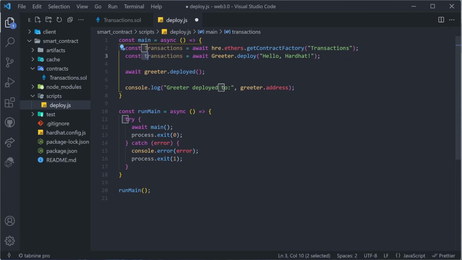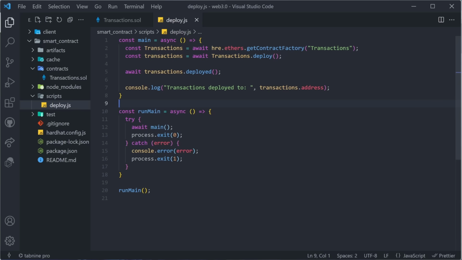And that's going to be equal to await Transactions with a capital T dot deploy. And we don't have to pass anything as the first parameter. We're going to await transactions.deployed, and then we're going to say Transactions deployed to, and that's going to be transactions.address with a lowercase t. So when we run this script, our transactions are going to be deployed, and then we're going to get the address of our smart contract deployed on the blockchain network.